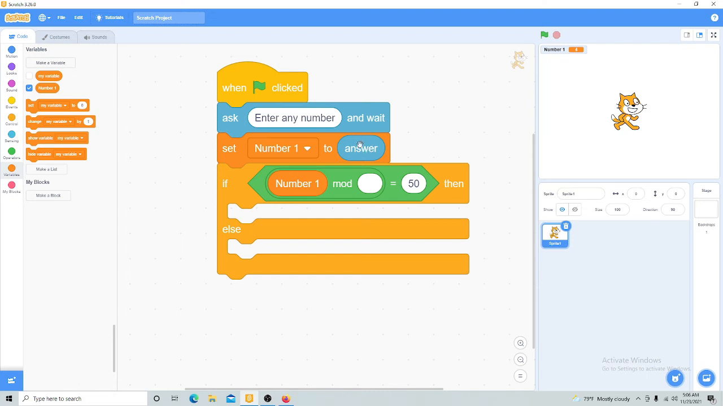So this means if I click on the green flag, I will enter a number and wait, then I will set number 1 to the answer to the question. Then I will ask myself if number 1, the number we have entered here, is divisible by 2. So you write 2 there, because an even number is a number that can be divided by 2. So we have to divide the number you have entered by 2.